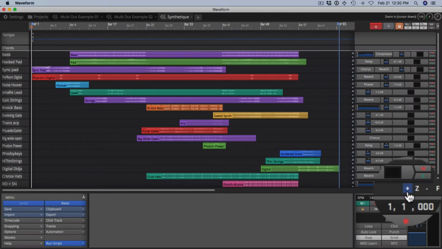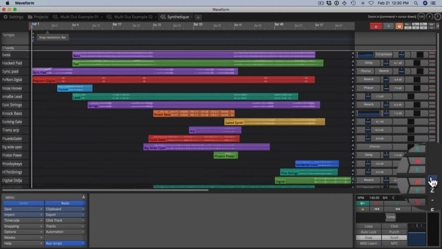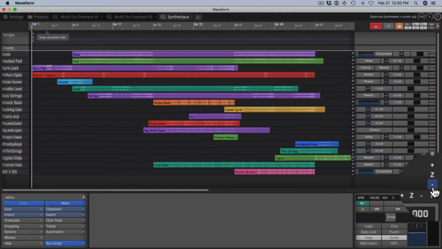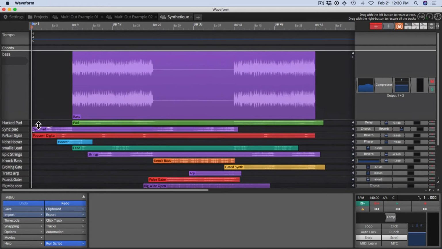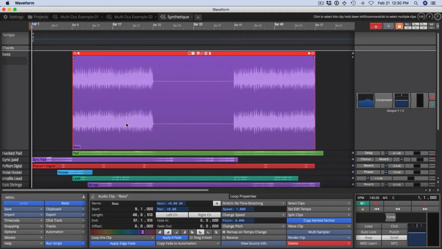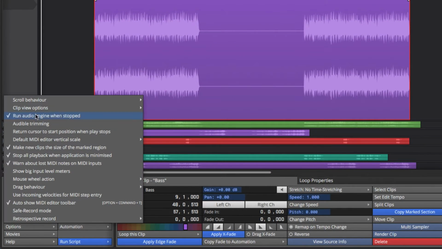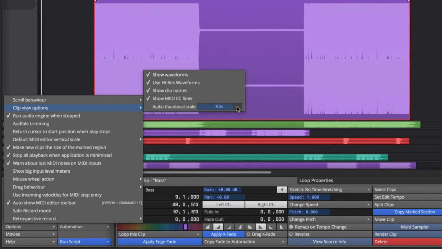You also have little buttons here that allow you to increment the size in both vertical and horizontal dimensions. Now, another very cool thing in this version, which is brand new, is you can adjust the zooming of the actual waveform within the track. You could never do this before, and you'll find it in the menu under Options, Clip View Options, and then Audio Thumbnail Scale. So if I drag this scale, you'll see I can increase the size.